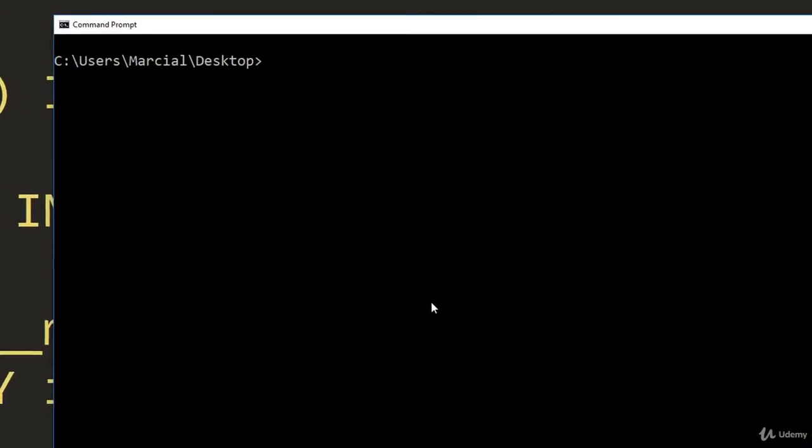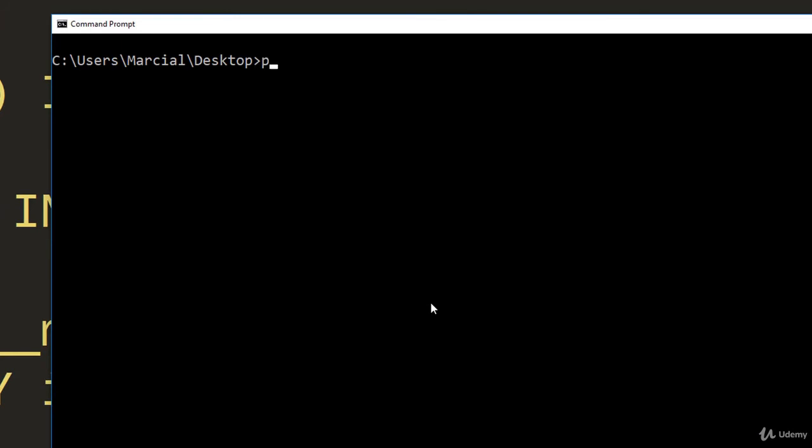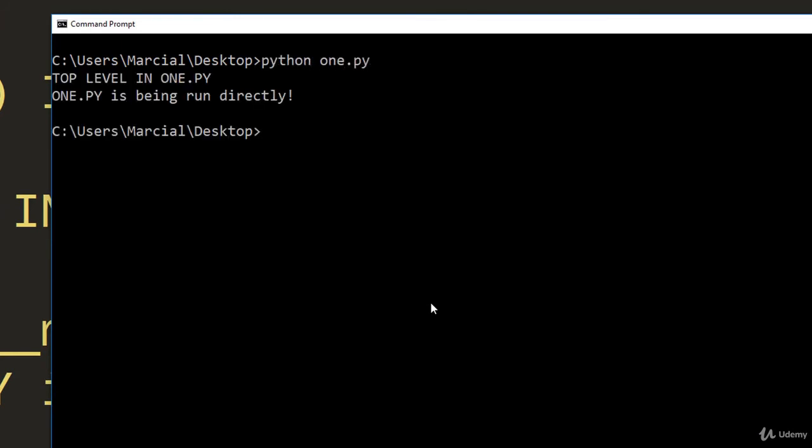All right, so the first thing we're going to do at our command line is actually run 1.py directly. So we run this and we notice what happens. We get that print statement, top level in 1.py, and then we see from that if name is equal to main, 1.py is being run directly. So we can see here that that built-in variable __name__ has been assigned that main string. So Python then knows, and the entire script can know, that 1.py has been called directly.